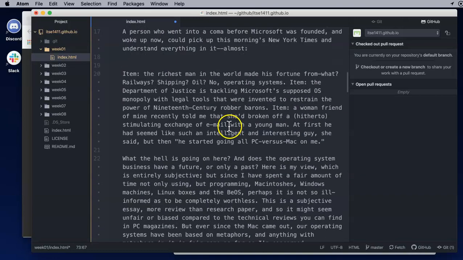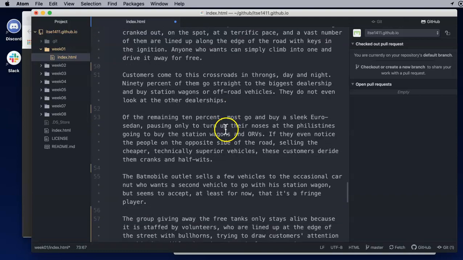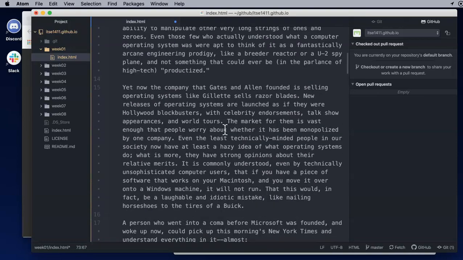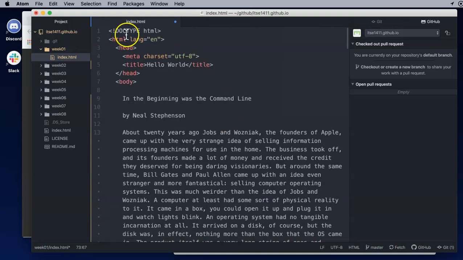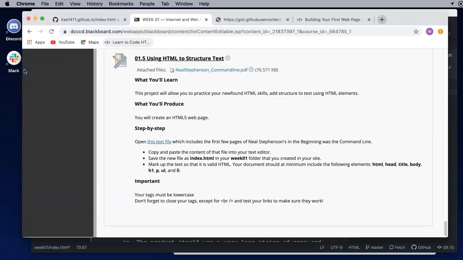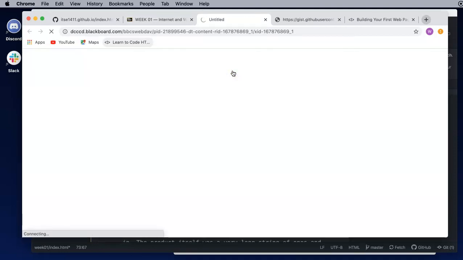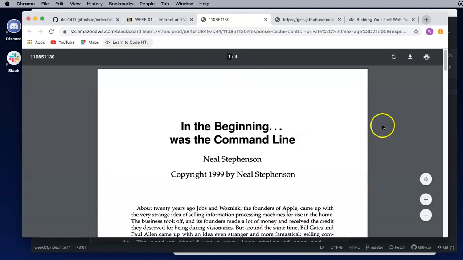So what are these things supposed to look like? Well, if you've visited web pages in the past, you might have a clue already, but to get things on a more level playing field, there is this other document attached to this assignment, and it's Neil Stevenson commandline.pdf. Basically, it's a free text that is the same thing that you just copied and pasted, but this is from a published book. And that's what it looks like.